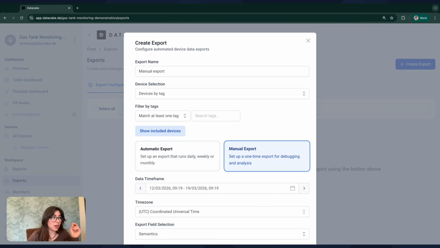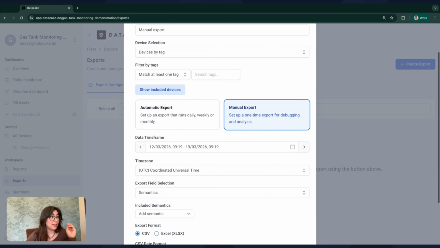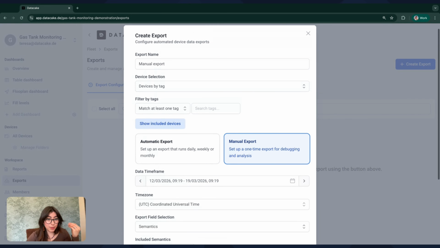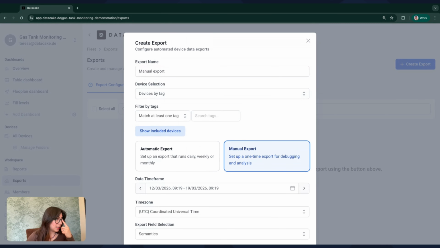Manual exports are, you need to go in there, you need to select which devices you want to add, the time frame, time zone, and so on, and then you generate it, and then it will be available for you to download. This is for debugging purposes. For example, if you want to see, okay, what did my sensor A produce yesterday, you can go ahead and create a manual export of it.